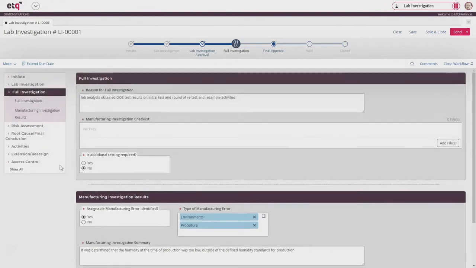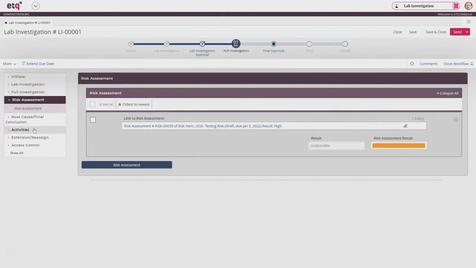Now, maybe it's done here, maybe it's done at other steps of the workflow process, but there is a risk assessment tie-in to our lab investigation record. So if you need to gauge the amount of risk that a particular lab result has on the product, on the company as a whole, whatever the risk item is, you can go ahead and launch a risk assessment at any point in the workflow process, and perhaps you do it at multiple points in the process. You can, of course, do that as well.